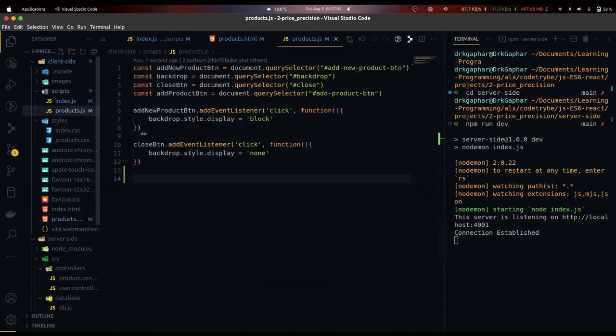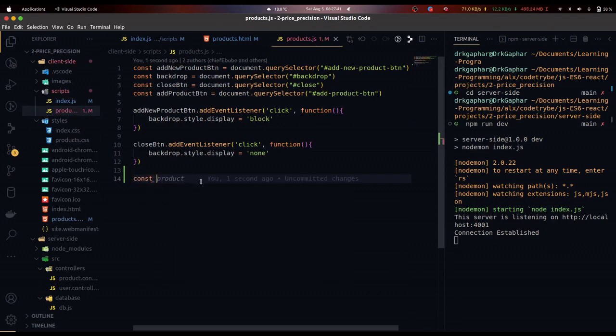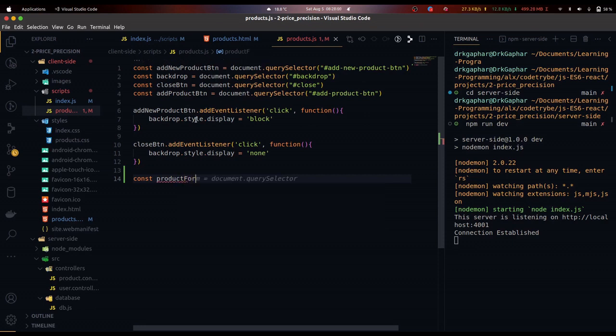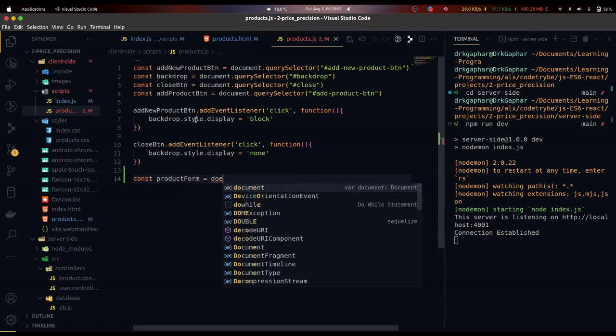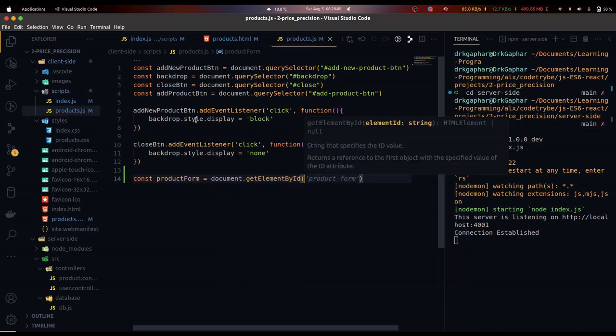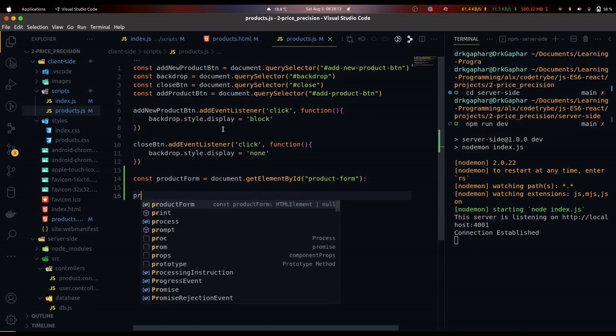So moving on, just the same way I did for the sign in and sign up form, I'm just going to target this form itself and then use FormData to get the data of the form, and then send it to the backend. Okay, sweet. Let me create a variable here, const. What should be the name of our variable? Let me call it product form: const productForm is equal to document.getElementById, and the name of the id is product-form.